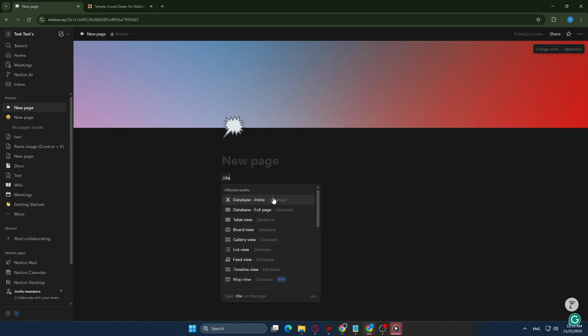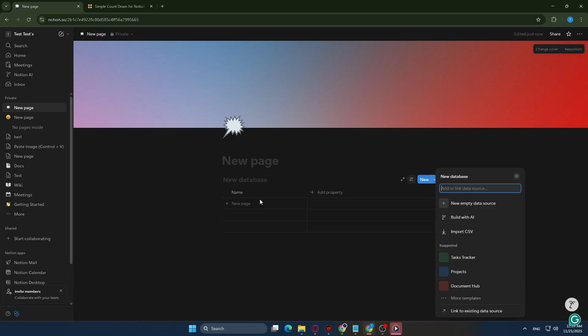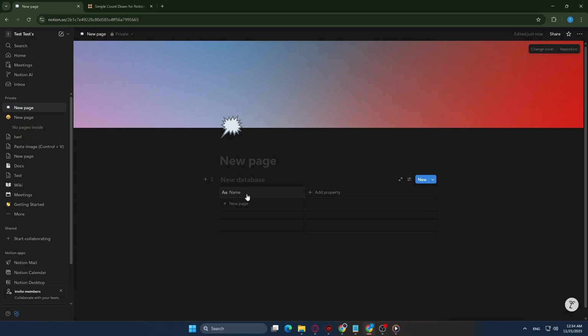This creates a small, editable table directly within your page, so it sits alongside any notes or context you've written. The inline format is perfect for keeping your goals where you actually work, instead of tucked away in a separate full-page database. With your inline database created, you can now shape it into a goal tracker.